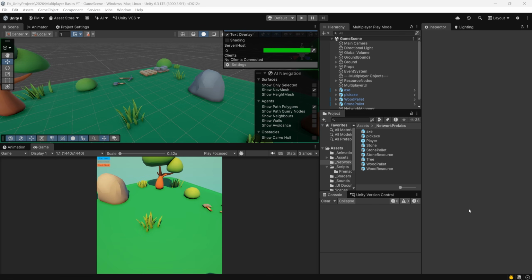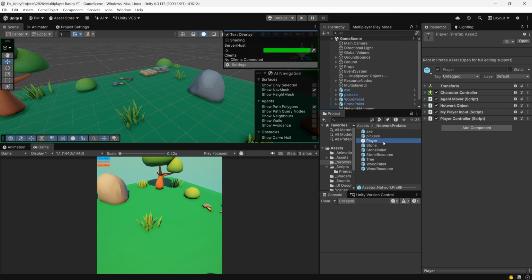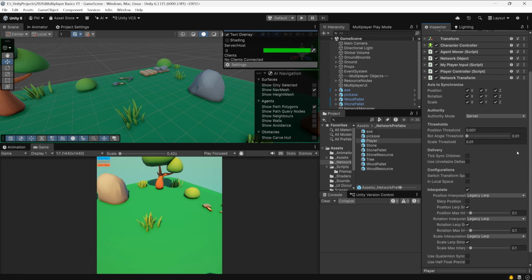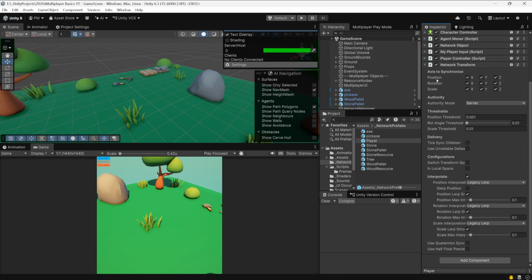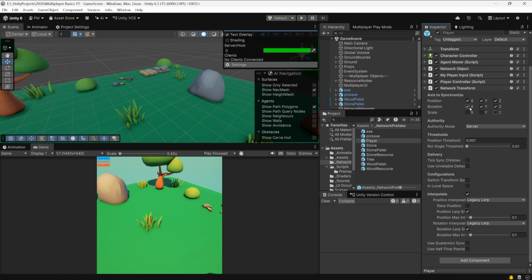In our project, let's again find the player object, the player prefab, and let's add to it NetworkTransform component. This component allows us to synchronize position, rotation and scale and actually choose which of those will be synchronized. For example, I don't want to synchronize scale, so I can uncheck it, and I don't want to synchronize the position, the rotation on X and Z because I know that we are not going to rotate on those axes.